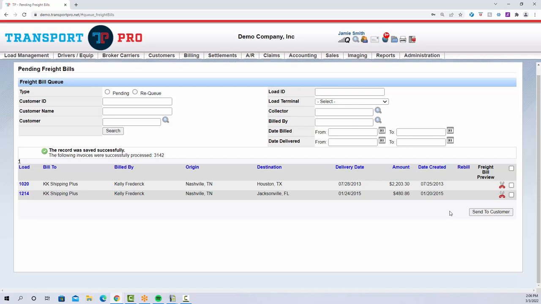Now, if you are using a factoring company, then there's one more step to your billing process. After you hit the Send to Customer button, the billing packet gets created, but then it gets sent to our factoring queue. So next, you'll go to Billing, Load Queues, Submit Factoring Invoices.